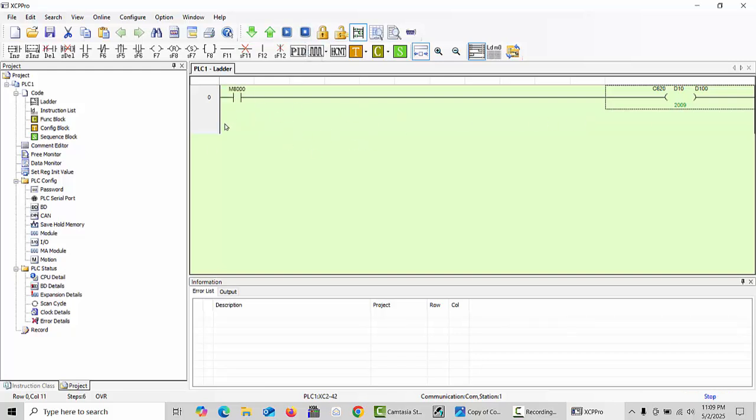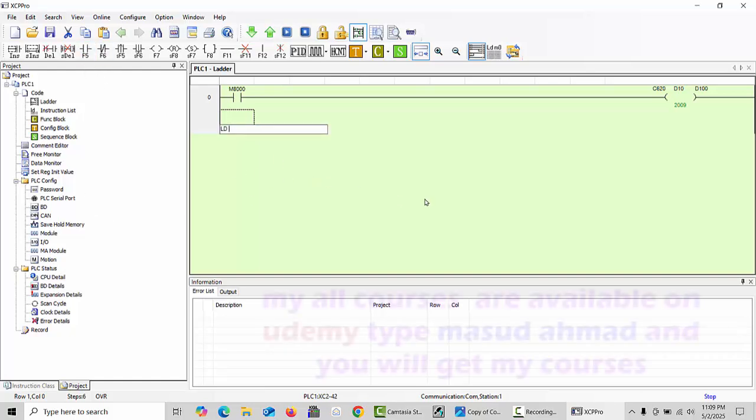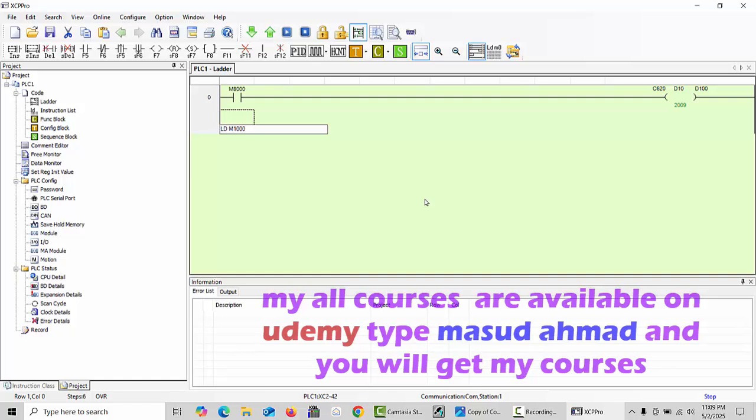Just stop the PLC and take one LDM1000, for example, and next we write DIV, then our encoder C620, that we have to divide by some value. We choose a data register, for example D100, no sorry, 100 is already chosen, so D200 we will choose, and where we need the result, D300 we will take for the result.